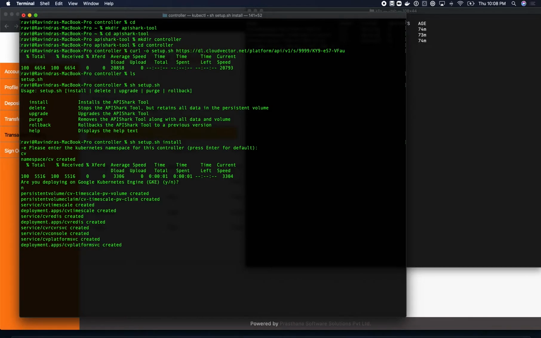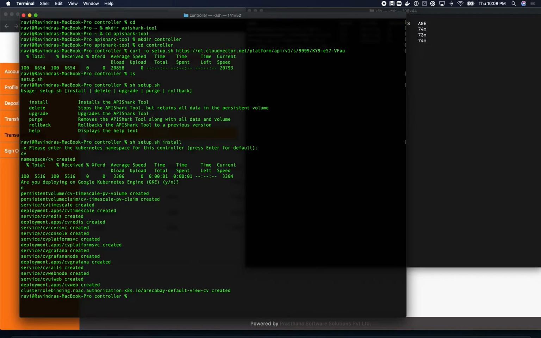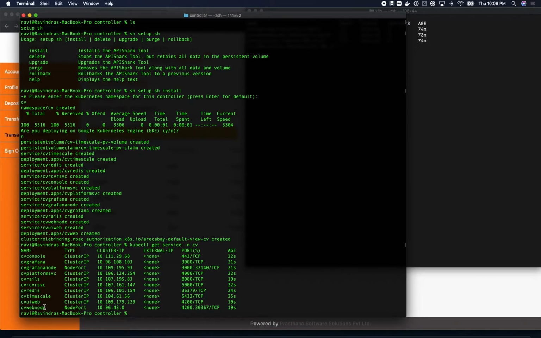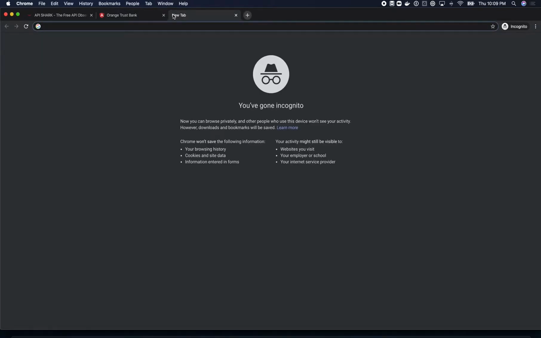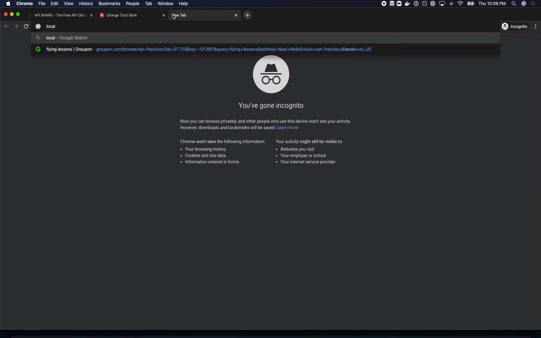So this is going ahead and creating the controller. Now that we have the controller running, let's get the information of where it is, the port number for the controller. So we look at CV web node, and this is the port number. Copy that, go to your browser, and since I am using Docker Desktop and Kubernetes, I can access the port directly from my browser.